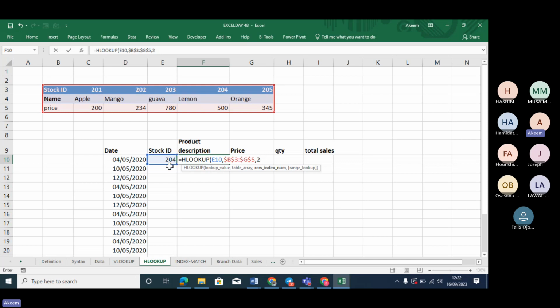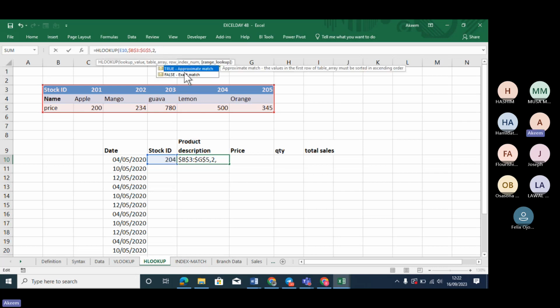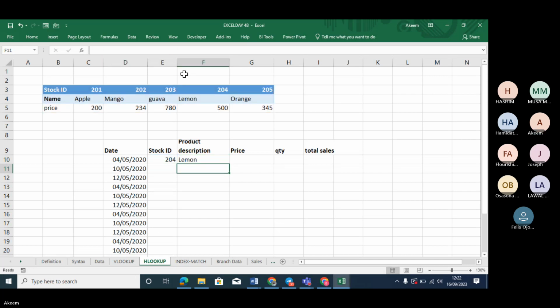We have brought our number here already. We type our number by ourselves because we are going to tell something to Excel before it can bring something out. What we are telling it is to look for 204. Excel will not go and look for 204 for us. You get that? So 204 is our stock ID. Then we want the product description from the second row, comma, and we want it as exact match. Enter.